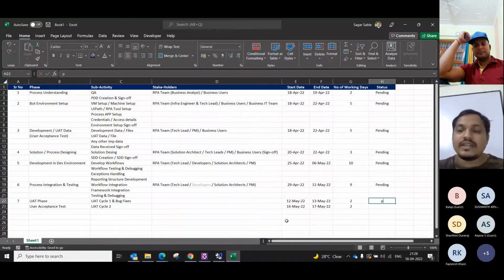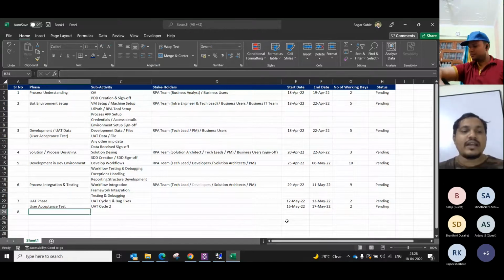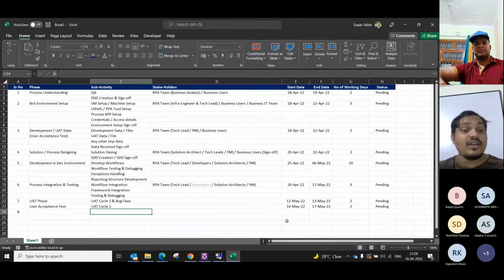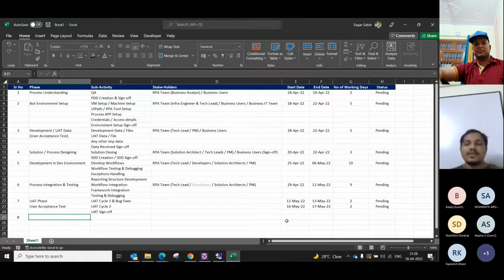You will have a second cycle at max, but not 3, because in the second cycle you will solve almost all the issues. So now user acceptance test is done, but we need to get one thing, that is UAT sign off. Unless and until we get the UAT sign off, we don't go ahead. Unless and until we get an approval from the user that all these things are right now and it is giving us the output that we wanted, we don't go ahead. Understood, everyone?